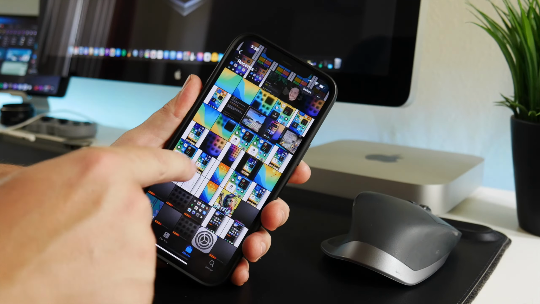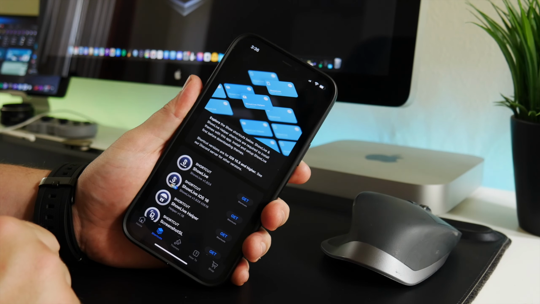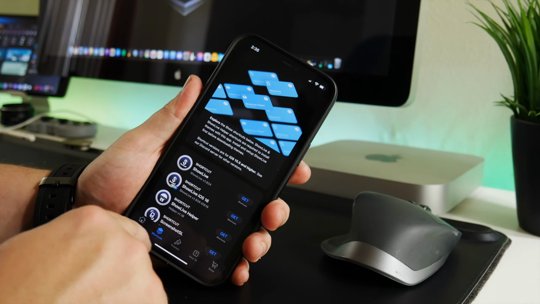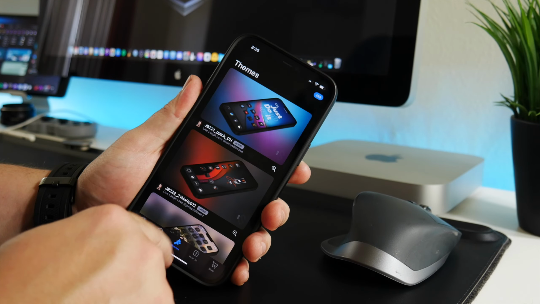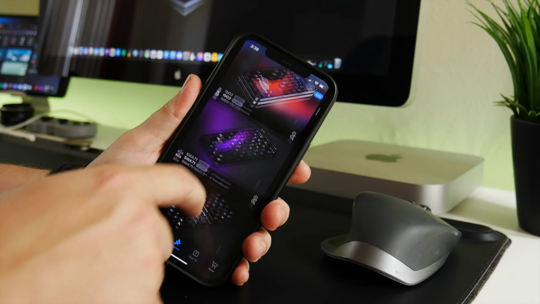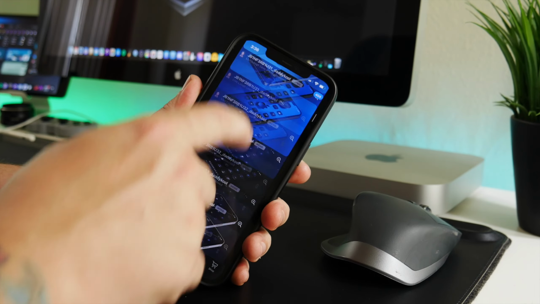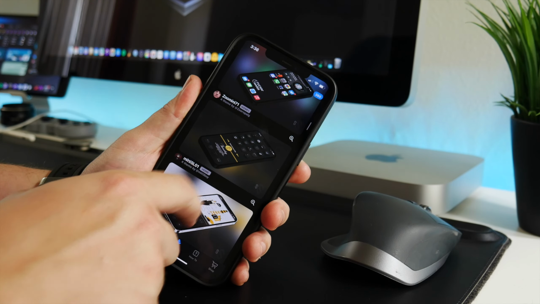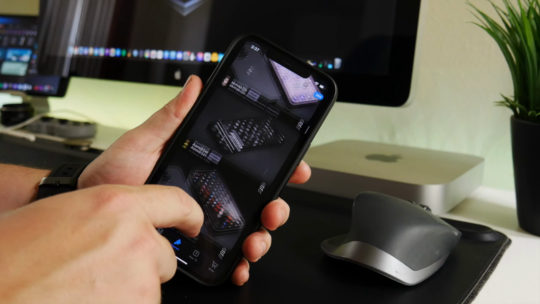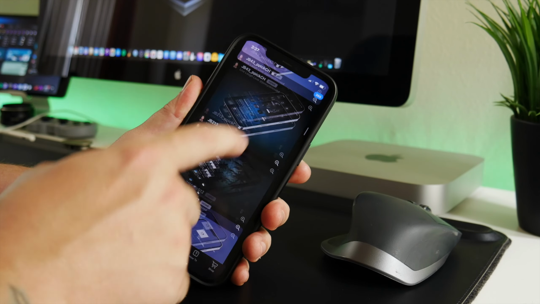But to get this theme that you guys are seeing, you need to go into the Show application, and then you go to Themes. I'm going to scroll down a little bit. I'll find the theme for you. Just take note, you need to scroll down a bit here to find it. I'll cut to the point when I find it.